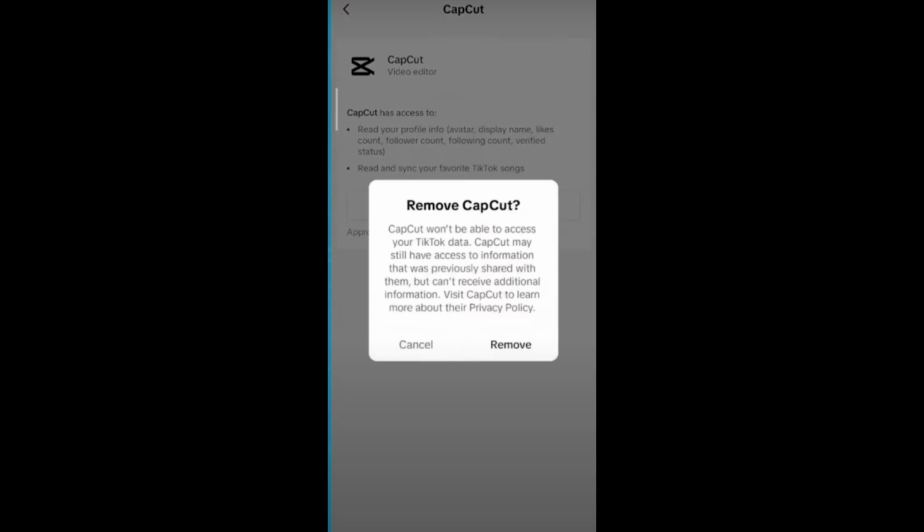So it's already here. What you're going to do now is click remove. And then as you can see, remove CapCut. In order for it to confirm, all you have to do is click this remove again.